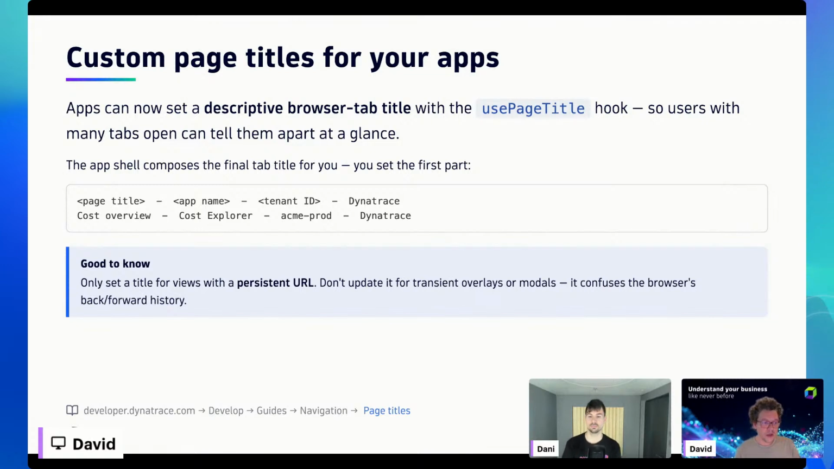The structure looks like on the code snippet here. You have a page title, then your app name, then your tenant ID, and then Dynatrace is the last part of the string that is always added. So if you have an app that is, for example, called Cost Explorer, and maybe a dedicated page in your app for a cost overview, you can explicitly name that.